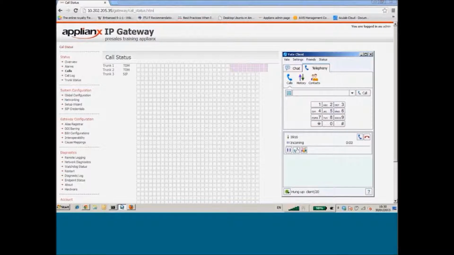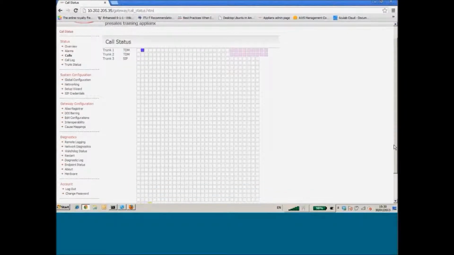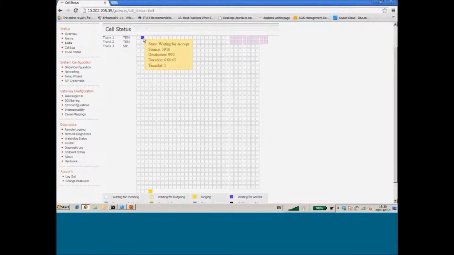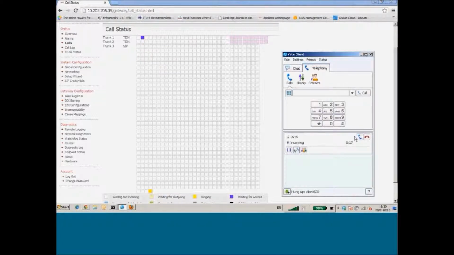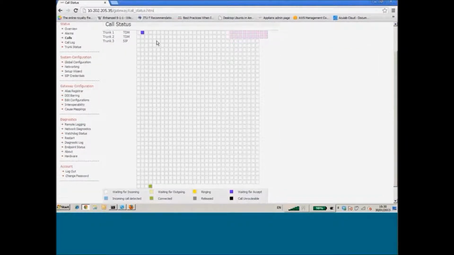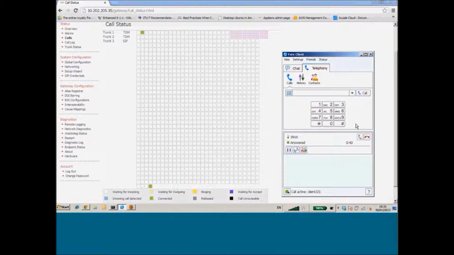So you see I've got an incoming call there, and it's ringing, and once the screen refreshes, we can then see there we're waiting for accept on the TDM side, and the SIP call is ringing. So if I then answer that call, hello, this is a test call running through my appliance. And as the screen updates, you'll see the call has gone to connected, and there you can see it's connected. And you'll see also the numbers that have been dialed and the duration of the call. And then I can then disconnect the call, and it's cleared down.